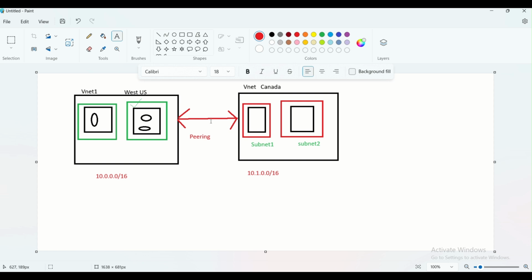If you consider the same scenario, you made the VNet peering so that the resources from VNet 1 are able to see the resources in VNet Canada, and similarly, the resources in VNet Canada can see the resources in VNet in West US. Again, if you want to access the resources from subnet 1 to West US VNet 1 subnet, you need to add the rules in the network security groups. Although it is VNet peered, you need to add the rules in the network security group. Then only will it access your resources in the other VNet, another subnet within that VNet.